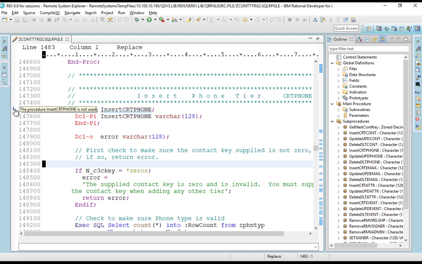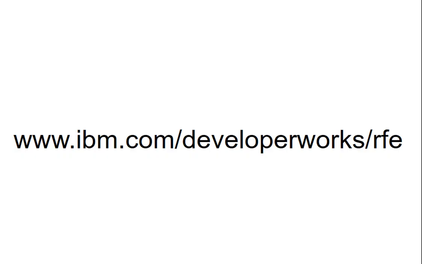But how do we communicate these to IBM? How do we tell IBM that we have a great idea for the product? How do we get that? That's done through the IBM RFE community. Let me show you how to get there. Here is the URL. It's very simple: ibm.com/developerworks/RFE. When you go there, you'll be brought right into the entire RFE community where we can make suggestions to IBM, things like that. So let's go there now.